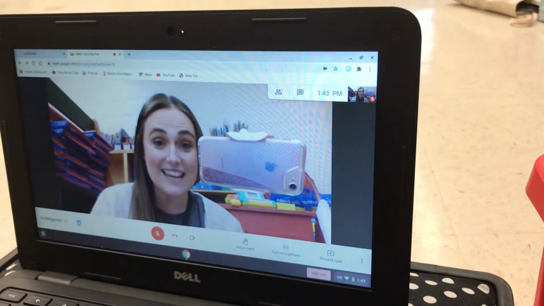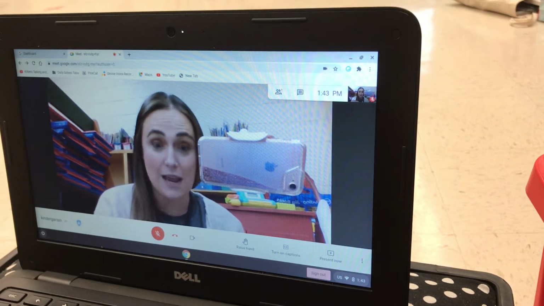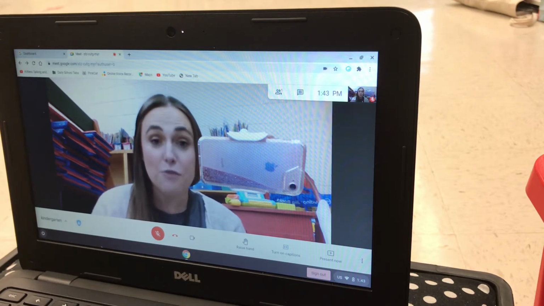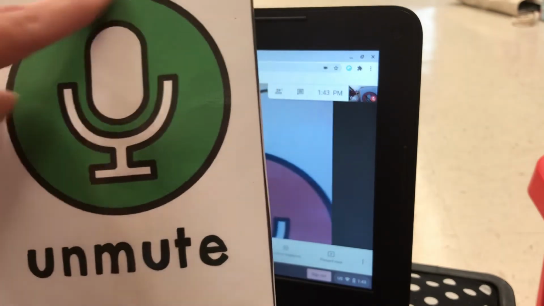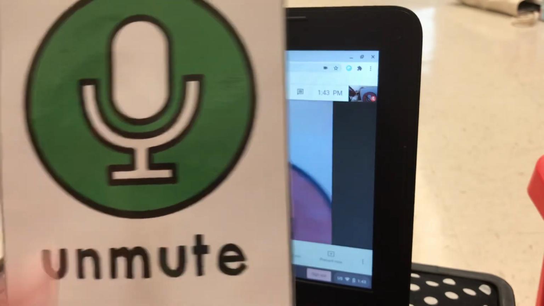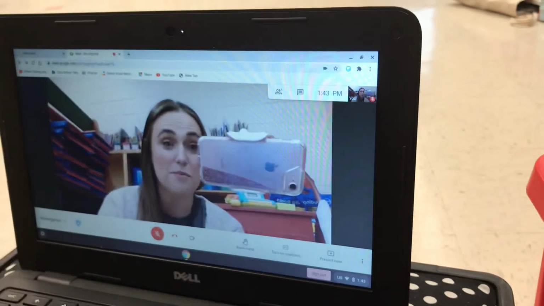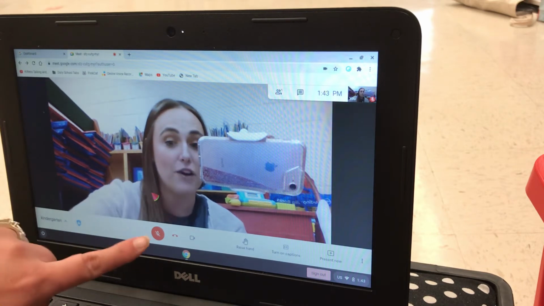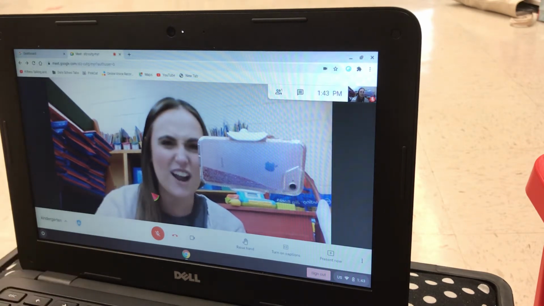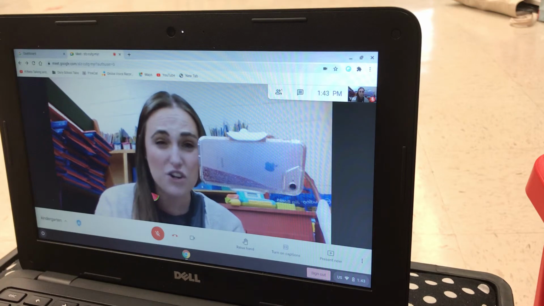And then if you have a question, or if the teacher calls on you and they might say your name, and they might say, unmute yourself and talk, please. And she might hold up this sign, and it says unmute. And see how the microphone is green? And usually, like on a stop sign, green means go, doesn't it? And so you're going to take your little cursor and click on the microphone down here. See how it's red right now? That means we can't hear what you're saying.